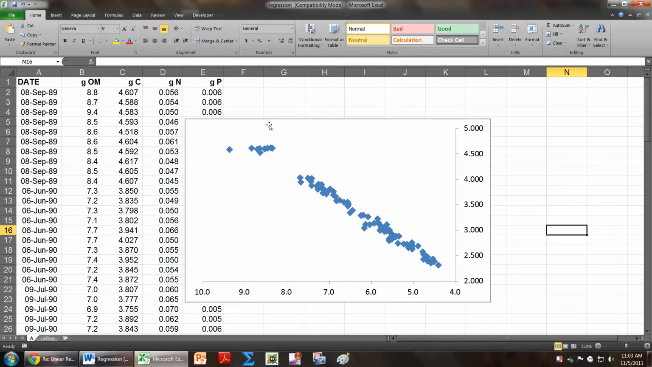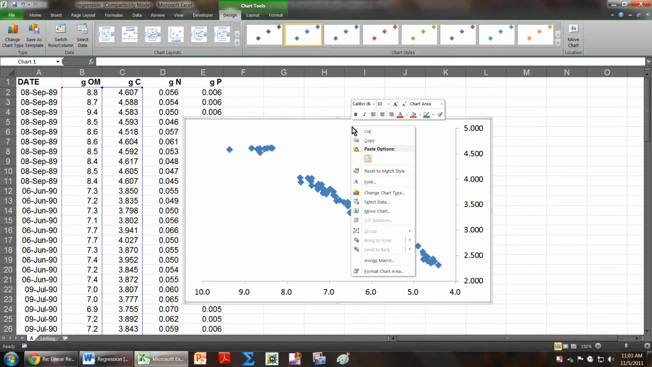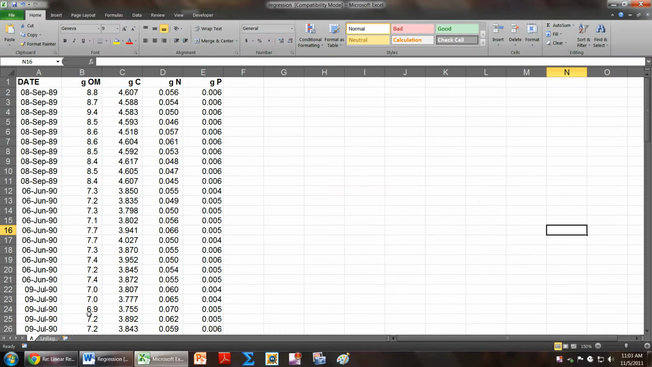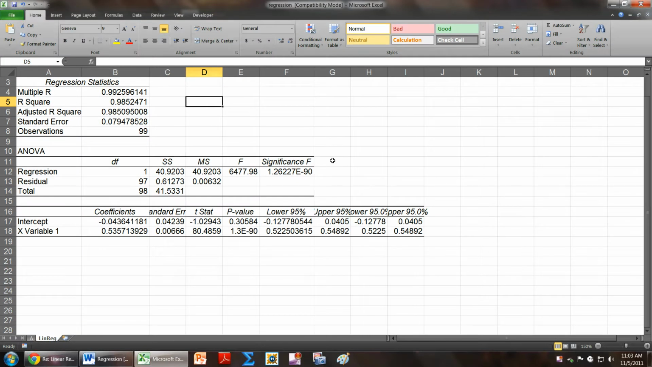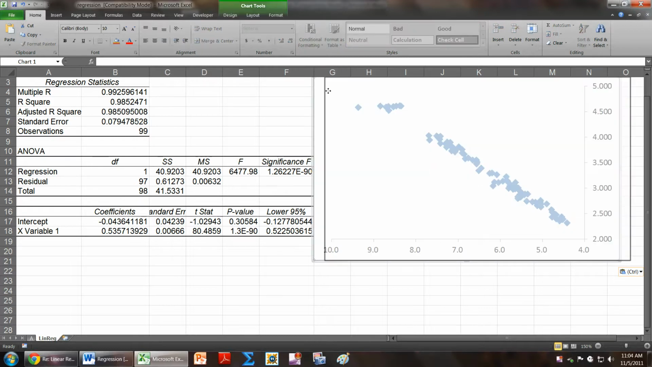So what I'm going to do is actually cut this graph. You could do Control X, or you could just right click and select Cut. And I want to put that under my linear regression tab here. And I want to have that kind of nestled next to my linear regression. So I'm going to click a cell up here, and that's where I'm going to drop the graph right next to it. Just like that.